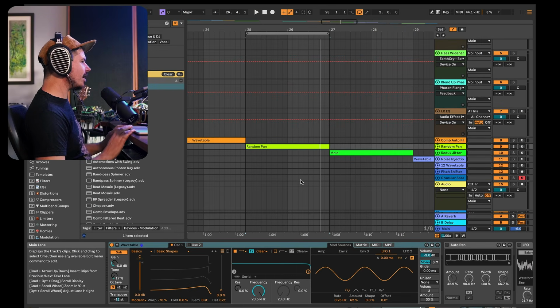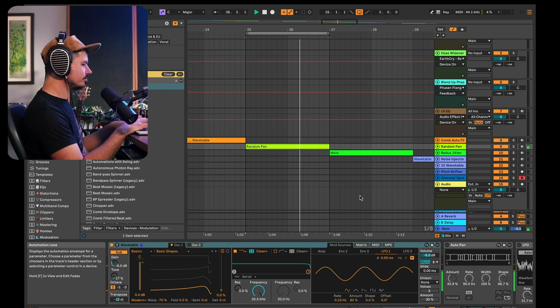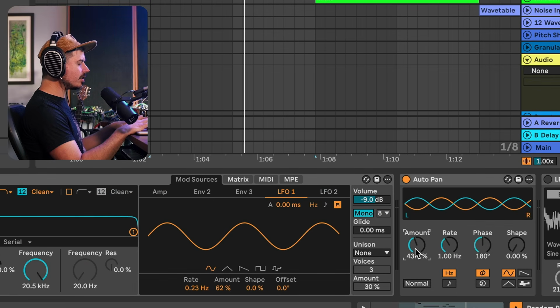So in this example, I have somewhat of like a Boards of Canada, like Leeds type sound. So maybe something very obvious is that you can use auto pan to create stereo, right? Basically what you're doing is you're making the left and the right channel have a tremolo effect to them. So essentially when the left channel is turned down, the right channel is turned up, and then vice versa.